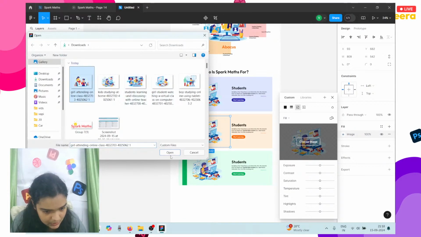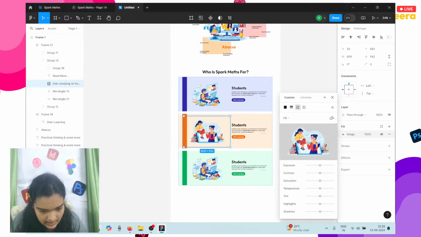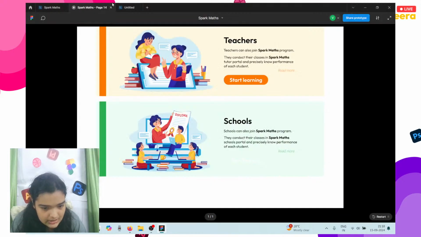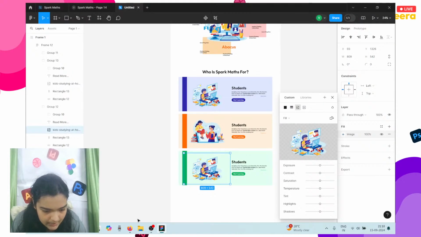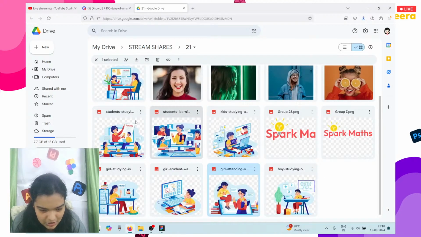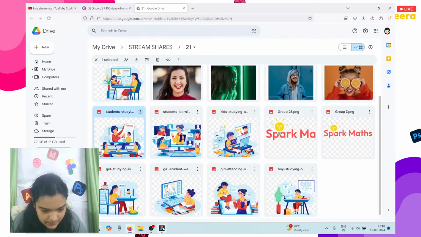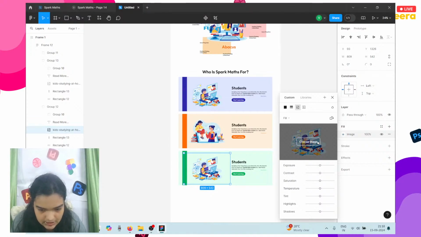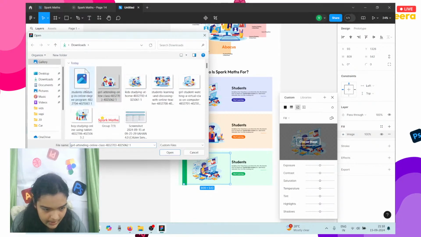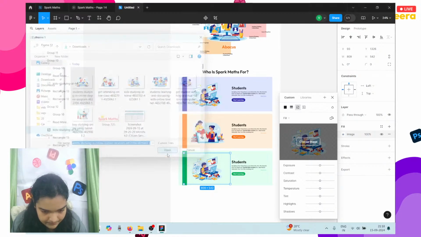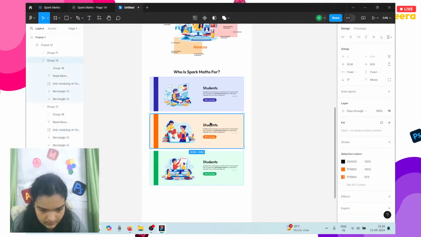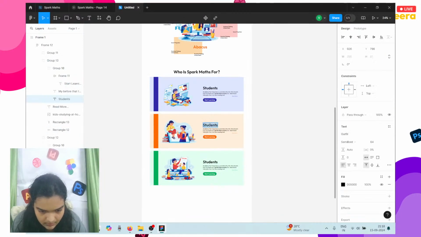We're going to change this to girl attending class, and we're going to go right here and change this as well. This is going to be the diploma image. Get this right here, download the image and change the image, choose image, get this diploma image once again. We'll just change this to teachers.